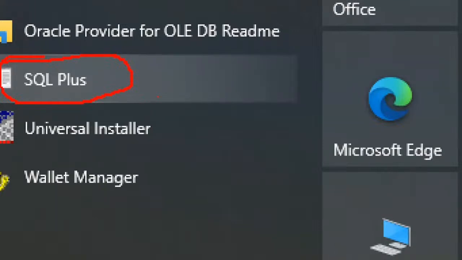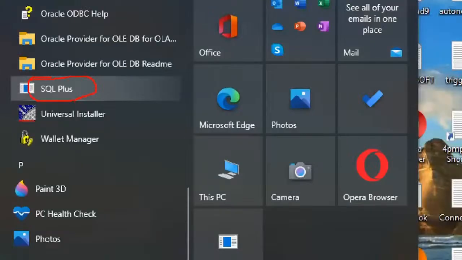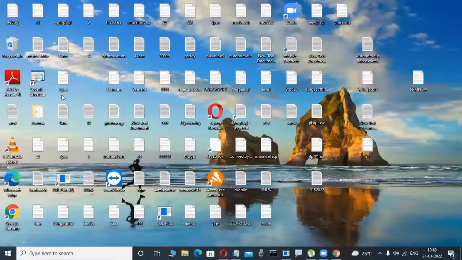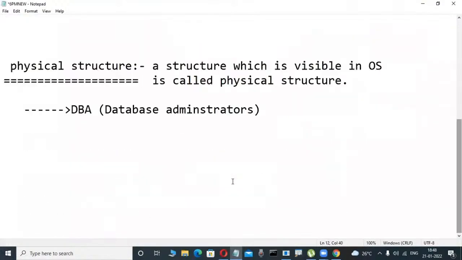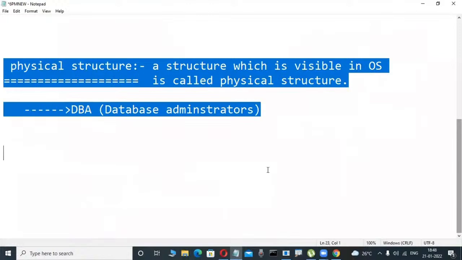Again, SQL Navigator is a tool, and Toad is a tool. Those are all explicit GUI tools. But SQL*Plus you are not required to install separately. Once we install the Oracle software, the SQL*Plus tool is automatically available. One of these days when we start our course, you will understand all of this. Those things we learn in our course only.